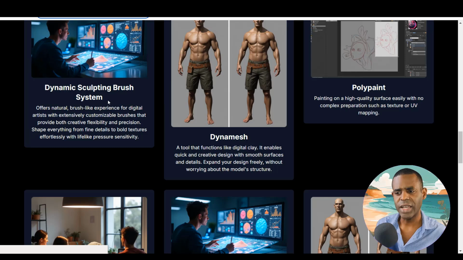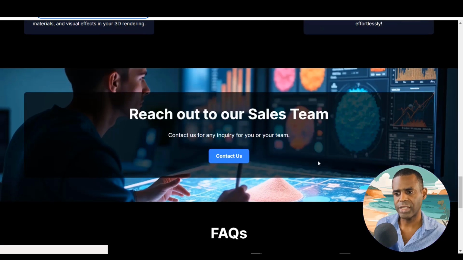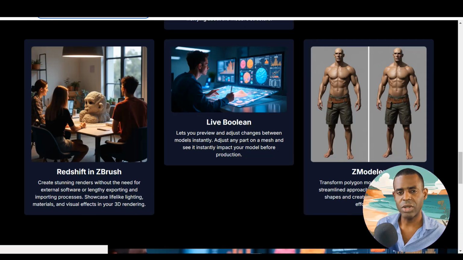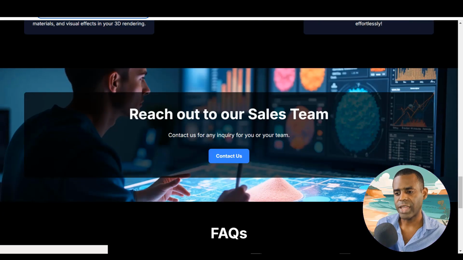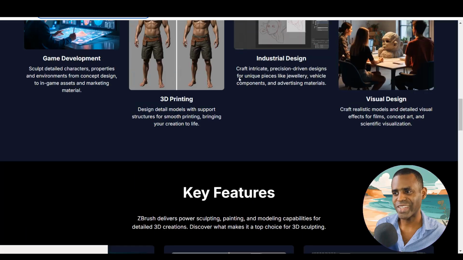You can see these are the features of ZBrush. I asked it to give us the features and advantages of ZBrush, and it did that. And this is all based on research, so it's not just making things up. It actually did some research using Brave to give us those answers. And then we can see the FAQs. So this is an intelligent way to create content pages, which is really great.